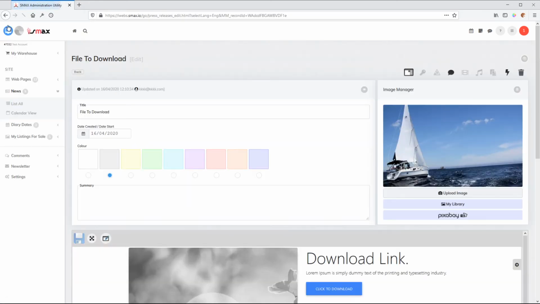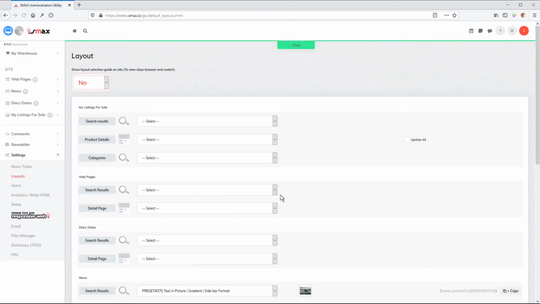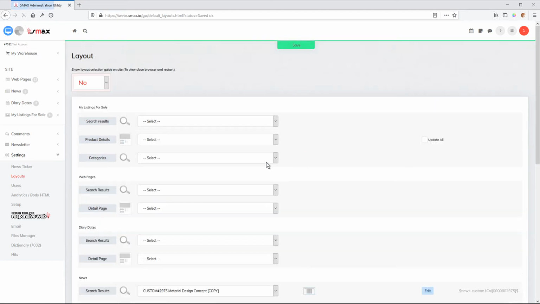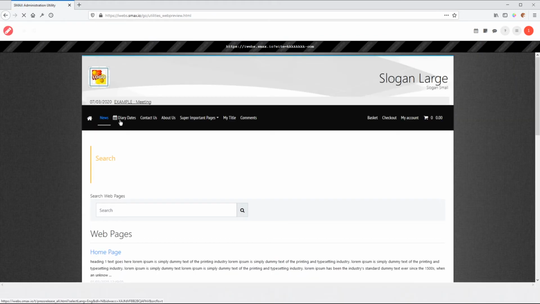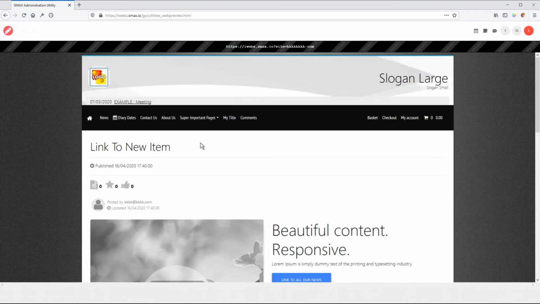Okay, so let's just get back to a basic layout. So we've got preset. That's okay. That's fine. Actually, we'll go to our custom. Custom. Okay, so that's all okay. So now we're going to look at our pages, news. So we're back to the way we were, and I click link to new item.